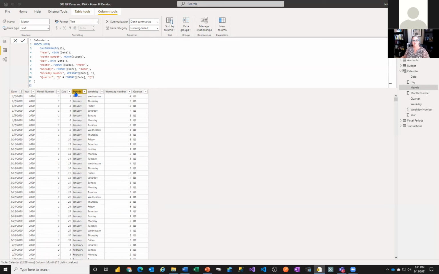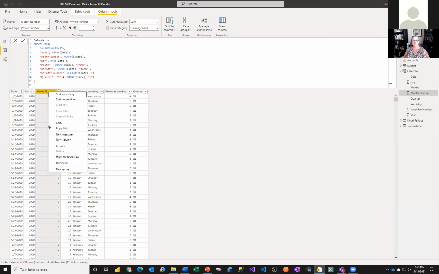So I'm going to highlight the month column. And now under column tools, I have a sort by column option, and I could sort by the month number. So now, if I use these as columns, and I'll be doing that in just a few, I'm not going to be sorting alphabetically. I'll be sorting chronologically based off the month number. And you could also do the same with the period.